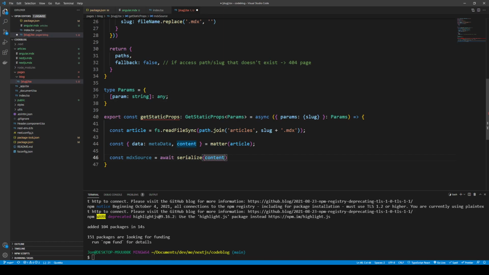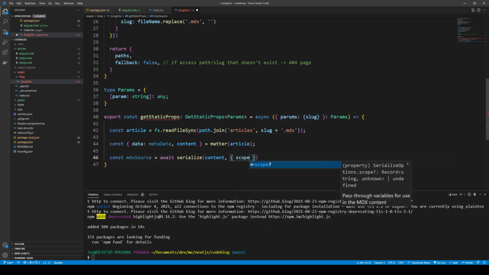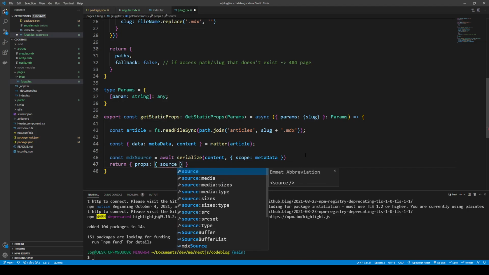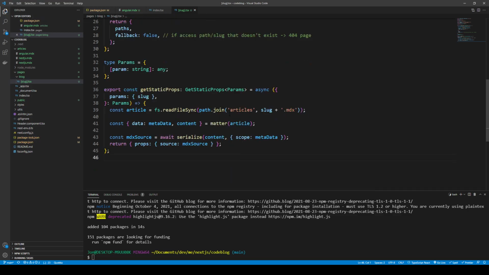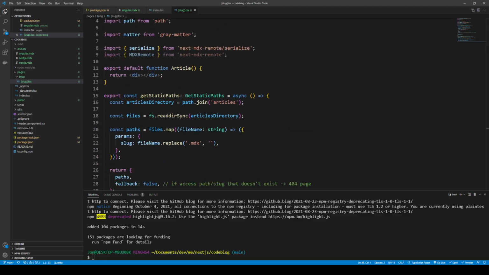So we can actually get our content here, and we can pass in as a second argument something called scope, and it allows us to pass through variables for the use in the MDX context. So we do have some of those metadata variables that we may be interested in using. So with that, we can just go ahead and return, and getStaticProps just returns an object with props, and we can just specify the props that we're returning, which we'll call source, and then we'll just pass in this MDX source. And then we can use that in our page here.